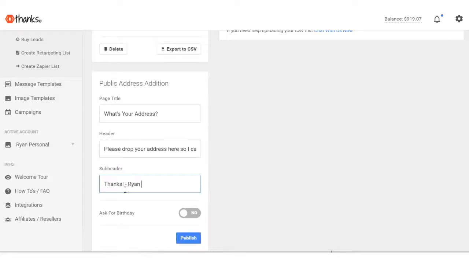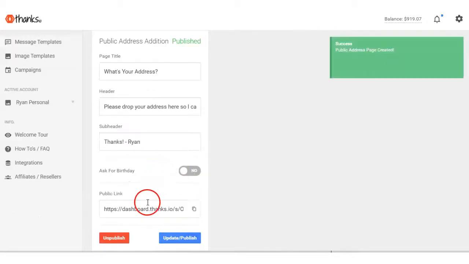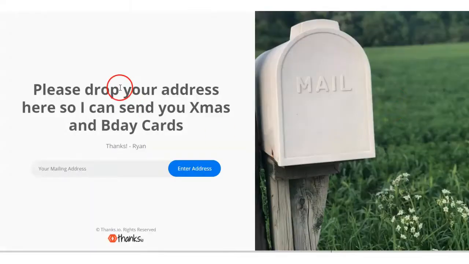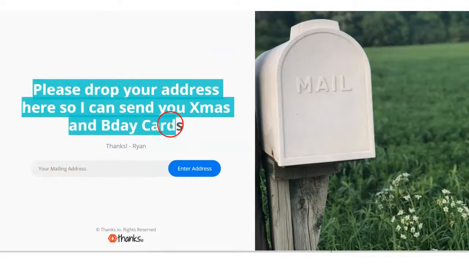You'll see what I'm doing here. I'll hit publish, and this will build me a nice little landing page. Open up another window here. So it'll build me a nice little landing page that I can send to people who I want to collect their address. And in this case, I would send this to family members. I might even go post this on Facebook, right?